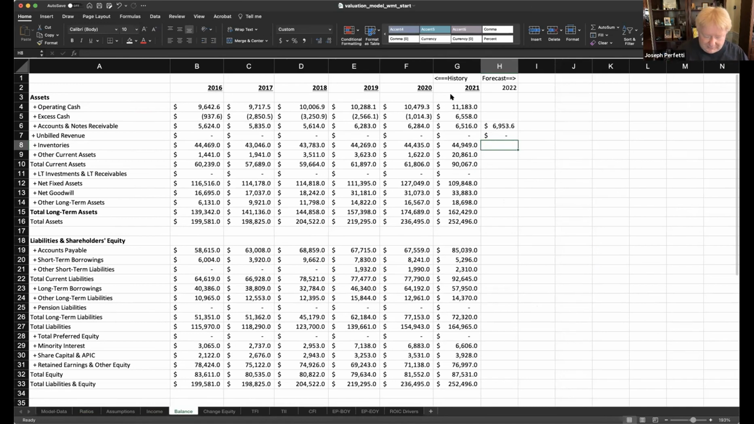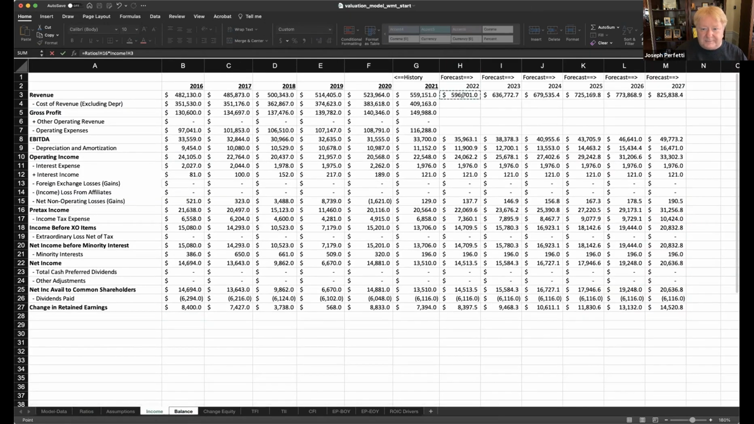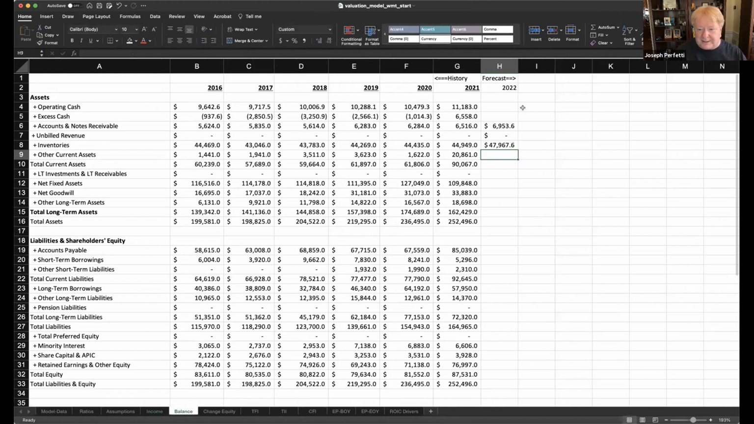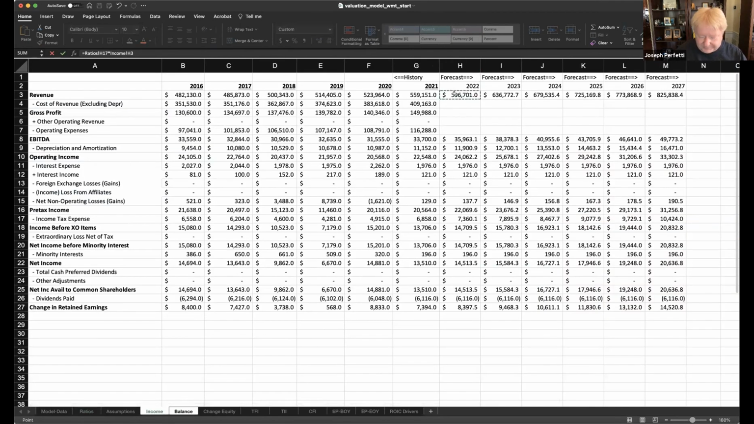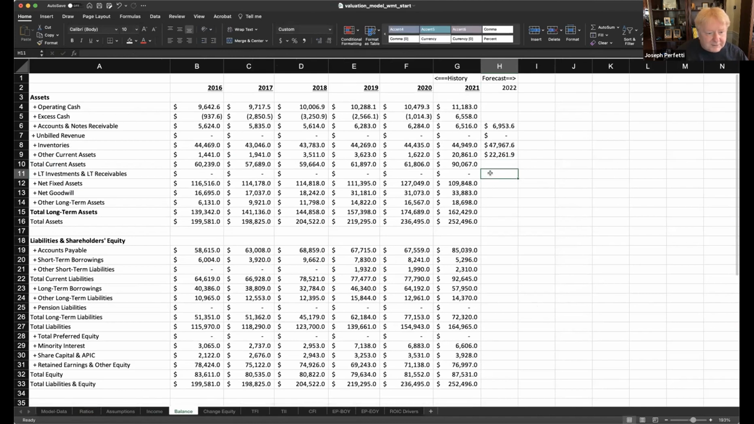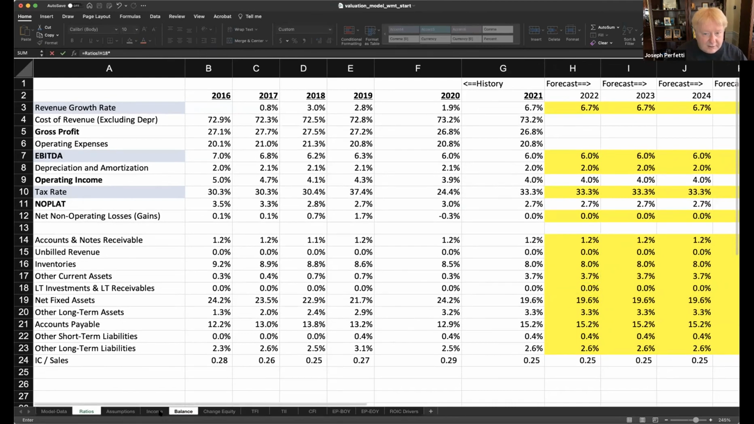Inventory dollars for 2022 equals, from the ratios tab, inventory as a percentage of sales, which is H16, times income H3, 2022 revenue, 47,967.6. Other current assets equals ratios, other current assets as a percentage of sales, which is H17, times income 2022 revenue H3. Next, long-term investments and receivables equals, from the ratios tab, H18 times income H3.